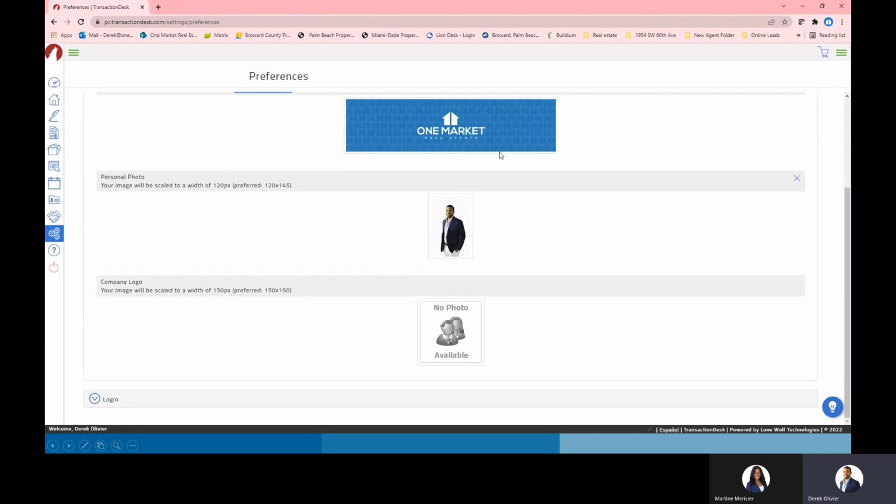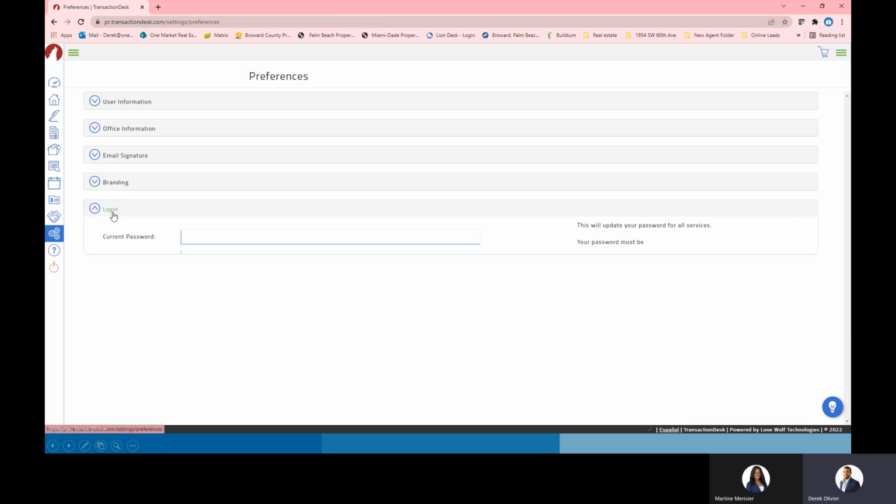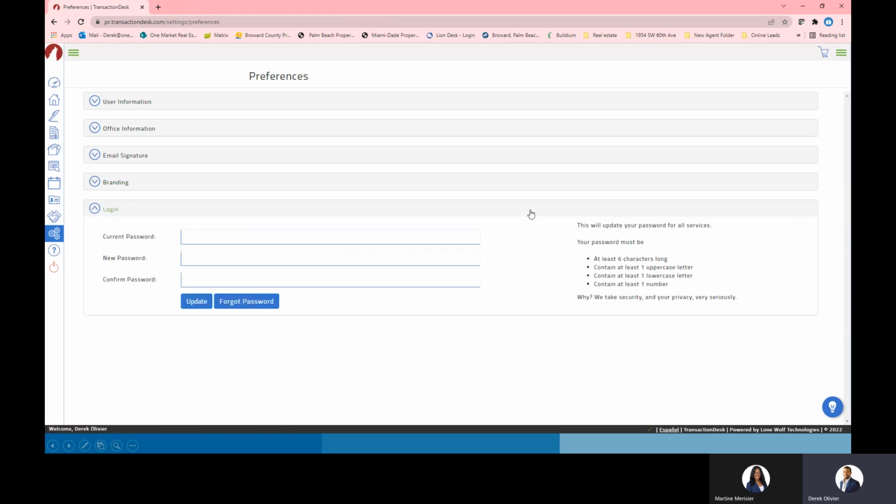I didn't put the company logo since the branding already carries the company logo on the cover banner, right? It's up to you how you want to set it up, though. It doesn't really matter to us. Last but not least, you can set up a login, so you can log in on a cell phone or whatever.